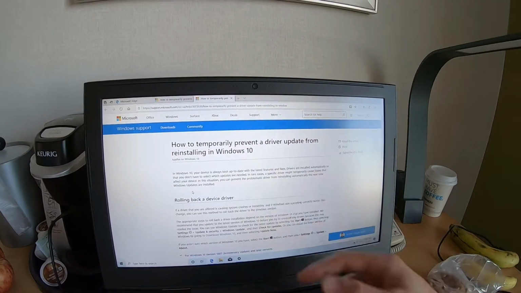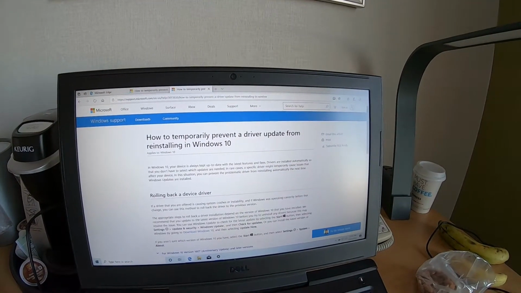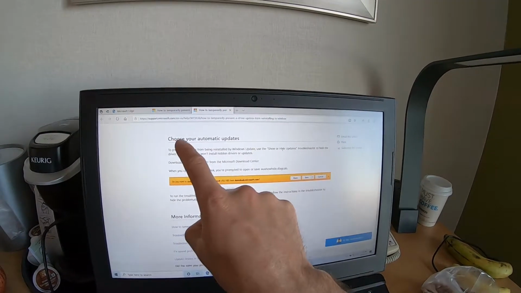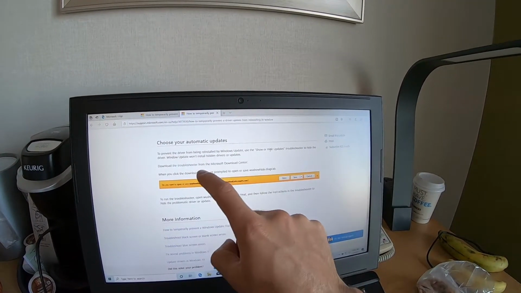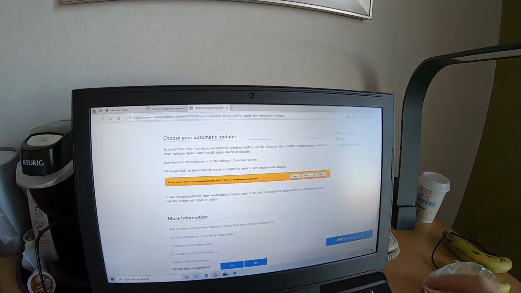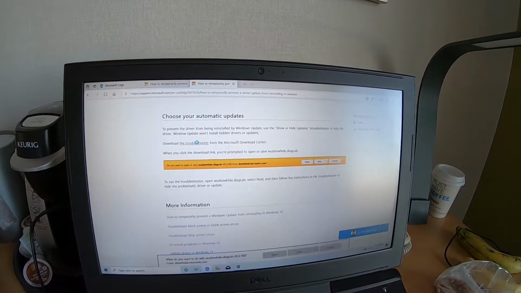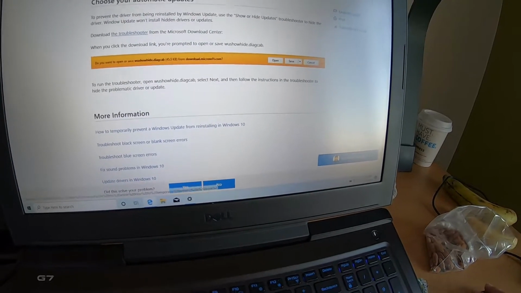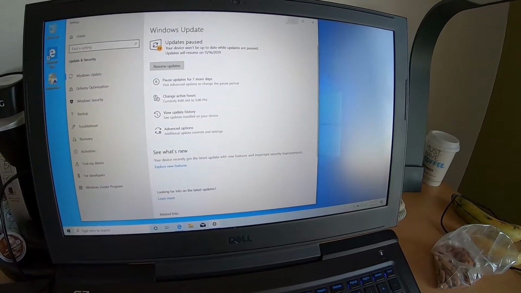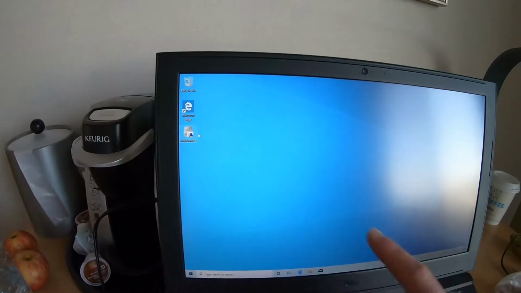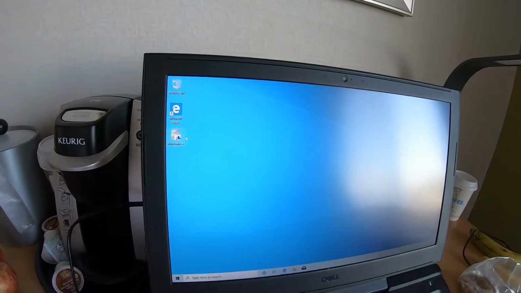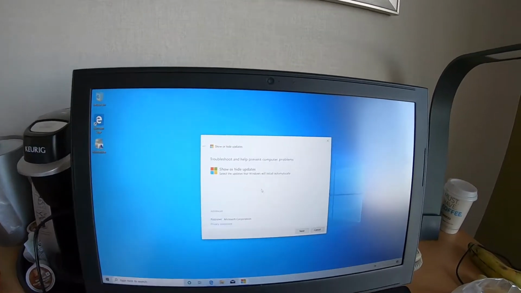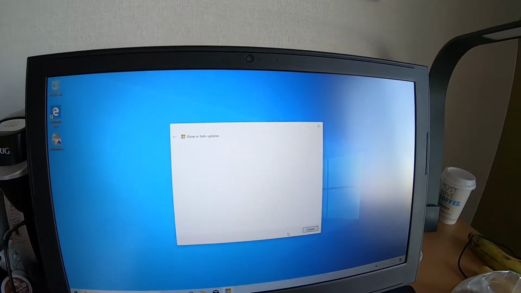You'll be brought to a Microsoft page. I want you to scroll down until you get to choose your automatic updates and then download the troubleshooter. Save that file, okay? Here's the file here. Double click on it. Now click next.